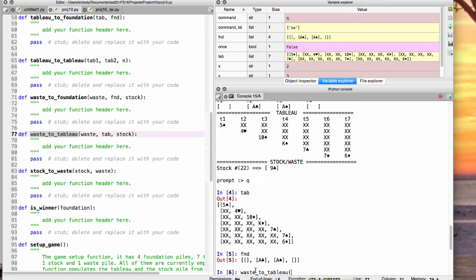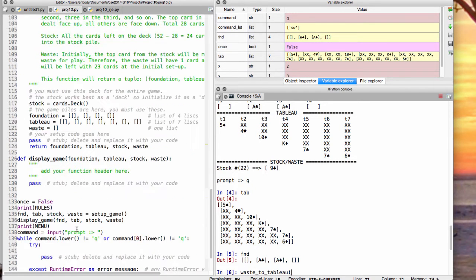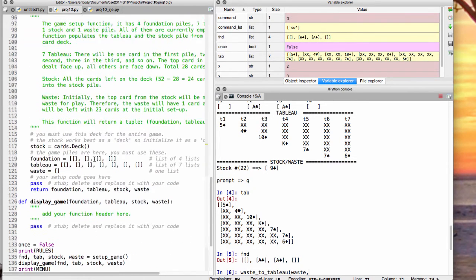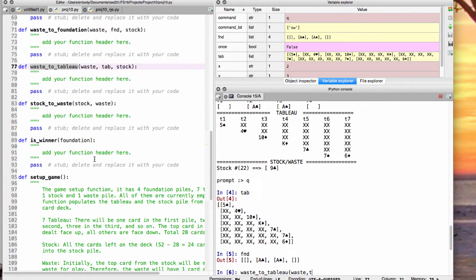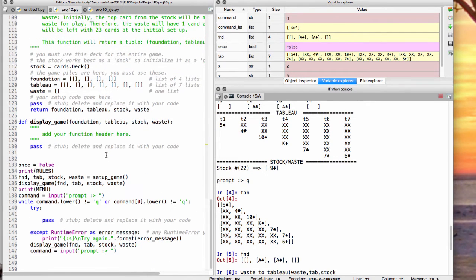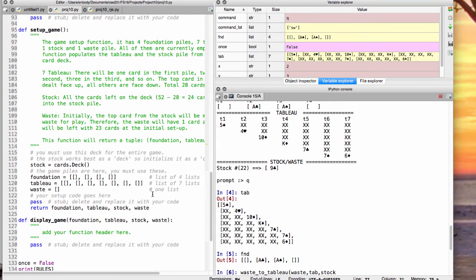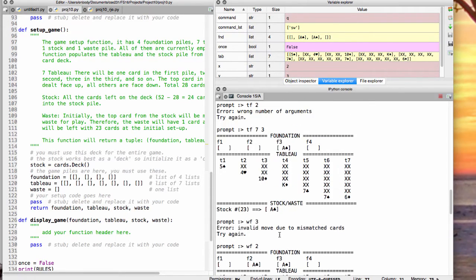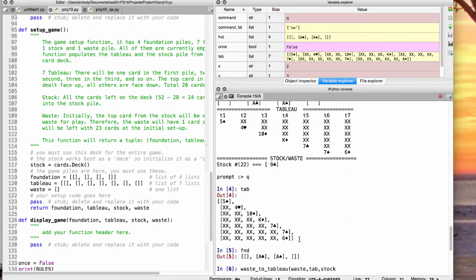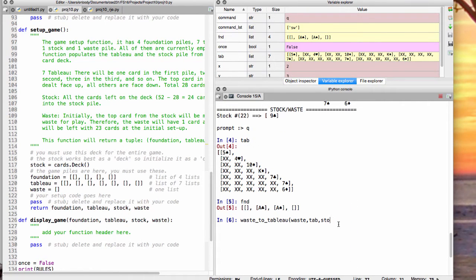And it's expecting the waste, and it's expecting the tableau, and it's expecting the stock. Right. We are passing it the... what did I say? Waste to tableau is moving to a particular column. Okay, so this is expecting.